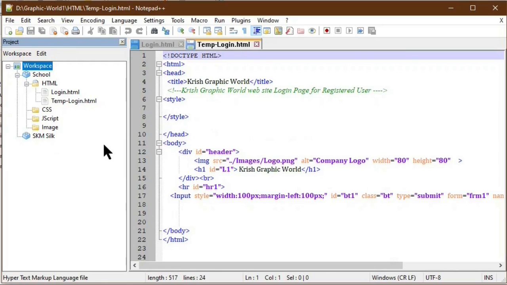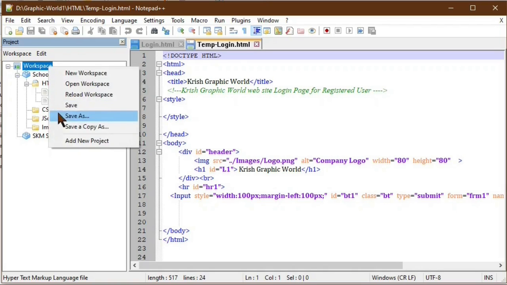For workspace related files, you have to operate it from the workspace command only. By right clicking, it will create some commands. From there only you can create a new workspace or open workspace or save your workspace. But we can't operate this save and opening workspace from the regular file menu.